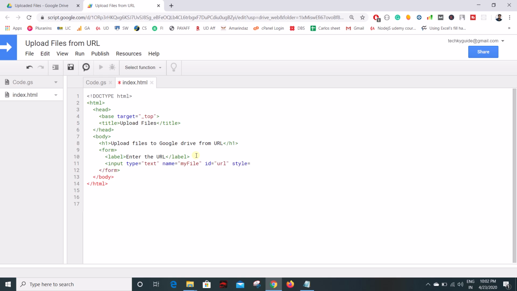So let's give the style, and inside the style I'm going to specify the height as 5% and width as 70%. Now we have created a text box and label. Let's give a break, 2 lines of break, and after that I'm going to create a submit button. Let me create an input tag, and the type is button. Let's give the ID as submitbutton, and the value is upload files. So it will create a button containing the value upload files, and the ID of the button is going to be submitbutton.